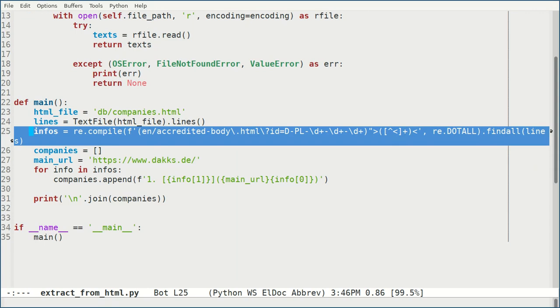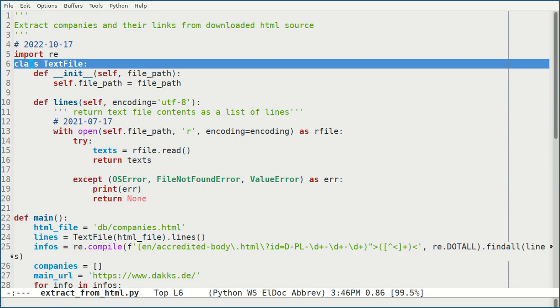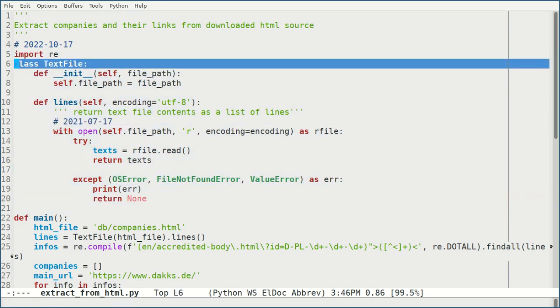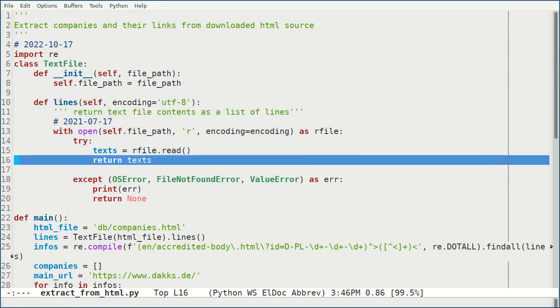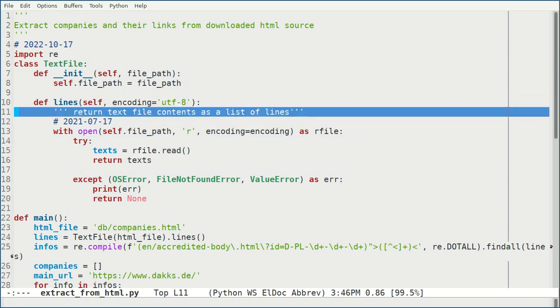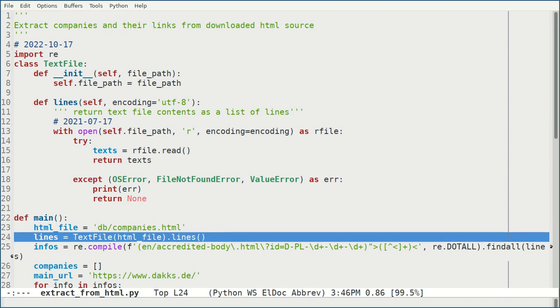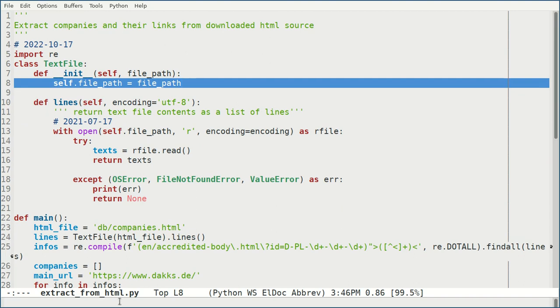First of all, I can read the file. That is part of my class for text manipulation. I just copy the parts that are relevant to this case, for reading it as lines. So the HTML file is db/company.html, and the lines equal the text file. Then I just read it. It's simple. Just open that and then read it and return.